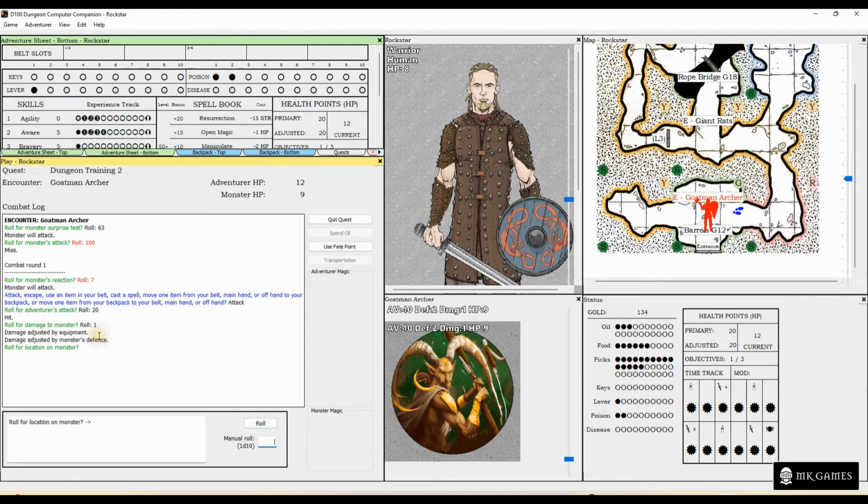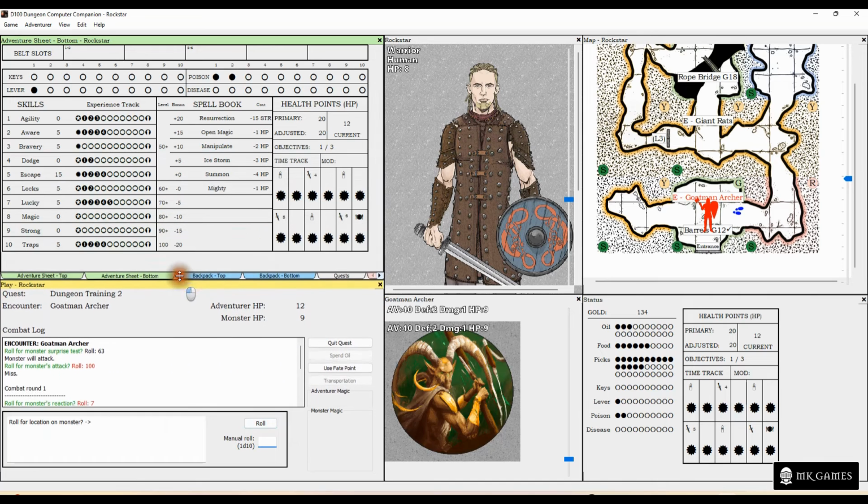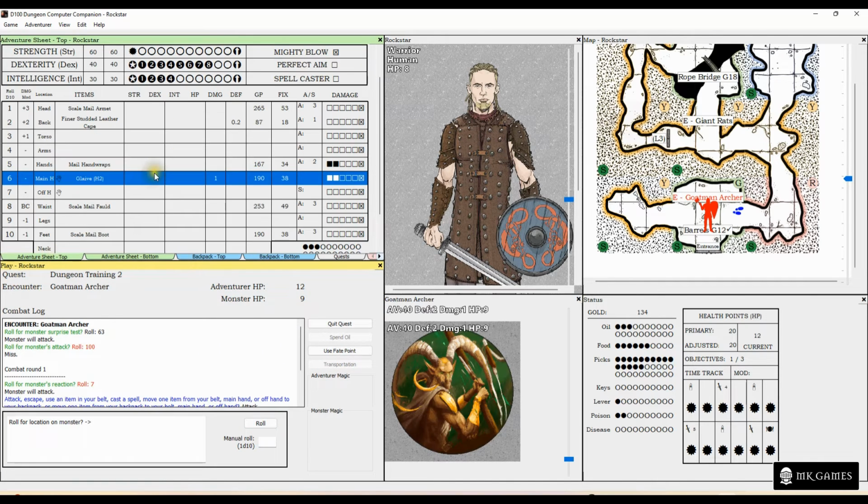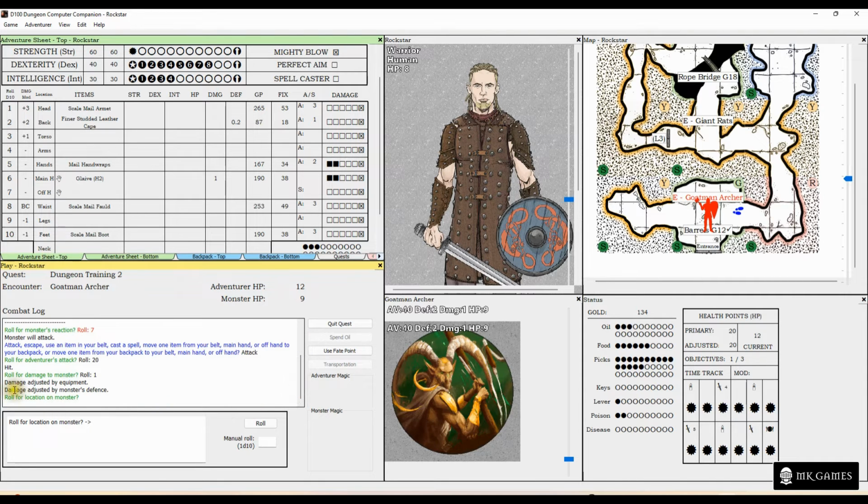So I've rolled 1, so the damage has been adjusted by my equipment, which I have equipped a glaive, so I get +1 damage, and it's adjusted by the monster's defense of 2. So now I need to roll for the monster's location, and I've rolled a 7, so I hit the monster's offhand. Unfortunately it didn't do any damage.